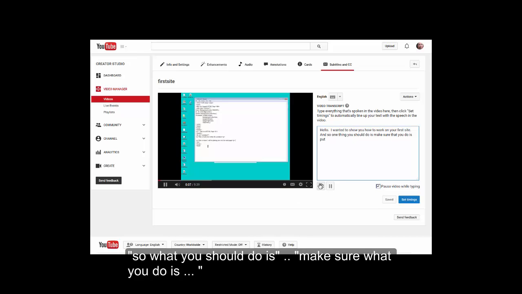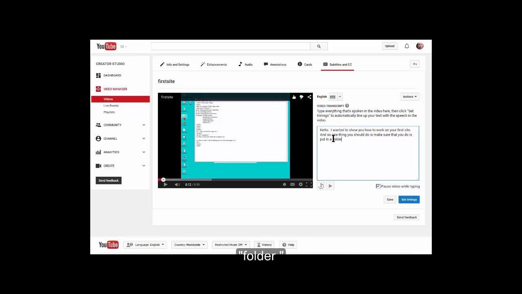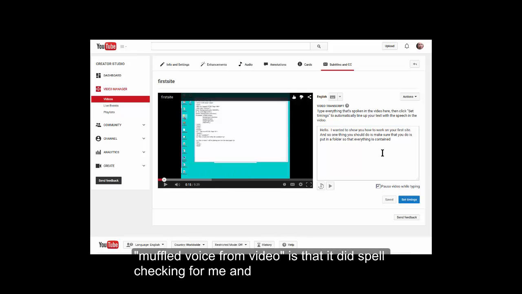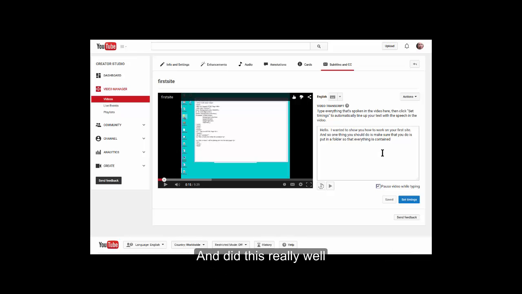So what you should do is make sure that what you do is put in a folder so that everything's contained. And you'll notice that what's happening is that it did spell checking for me, and did this really well in letting me go back 5 seconds.